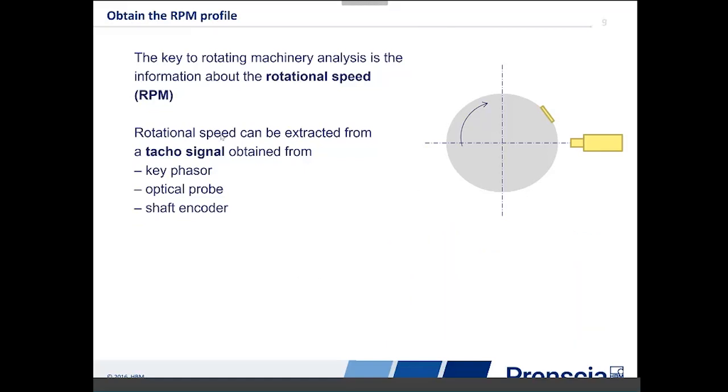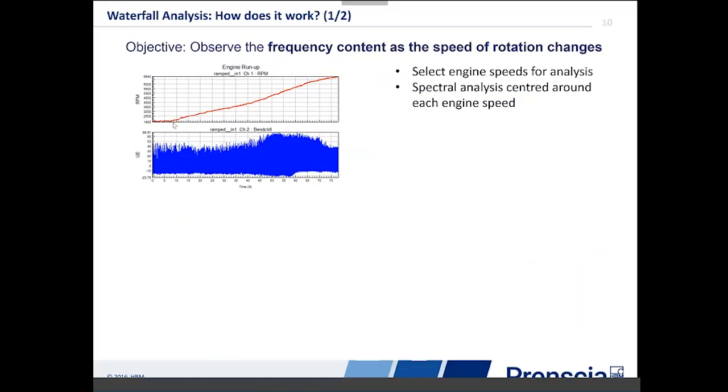Once we have this RPM signal, it is represented here in this slide in red. You see revolutions per minute versus time. These are time series, right? And that's typically a run-up where the speed of the shaft increases monotonically with time, and in parallel to that, you've got some vibration signal.